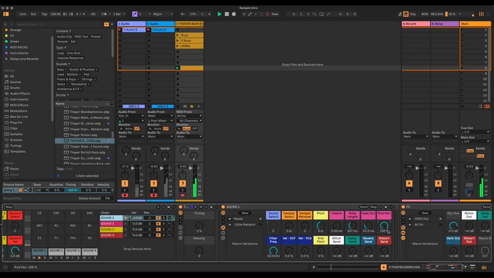We can randomize the panning of each sample playback. Here we have a filter cutoff. And here we have a velocity to filter cutoff. And this little rack here is a randomization rack to randomize the timing.